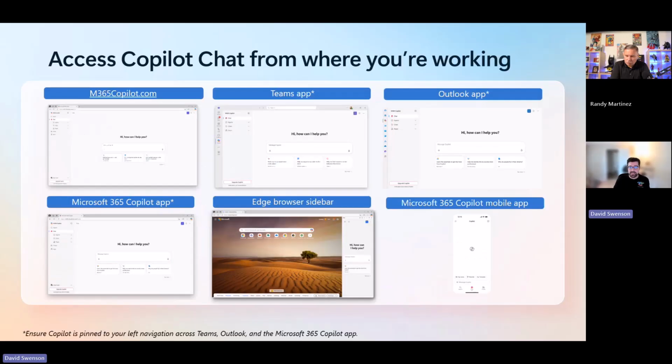I've been mentioning access points quite a bit. There are access points to Copilot across all the applications you know and love. You can do it at m365copilot.com, which is the main Copilot application. You can do it from inside Microsoft Teams in the Copilot app. You can even use it inside of Outlook. You can even use it inside of the Microsoft 365 Copilot app, most likely pinned to your start menu and your taskbar that comes built right in.